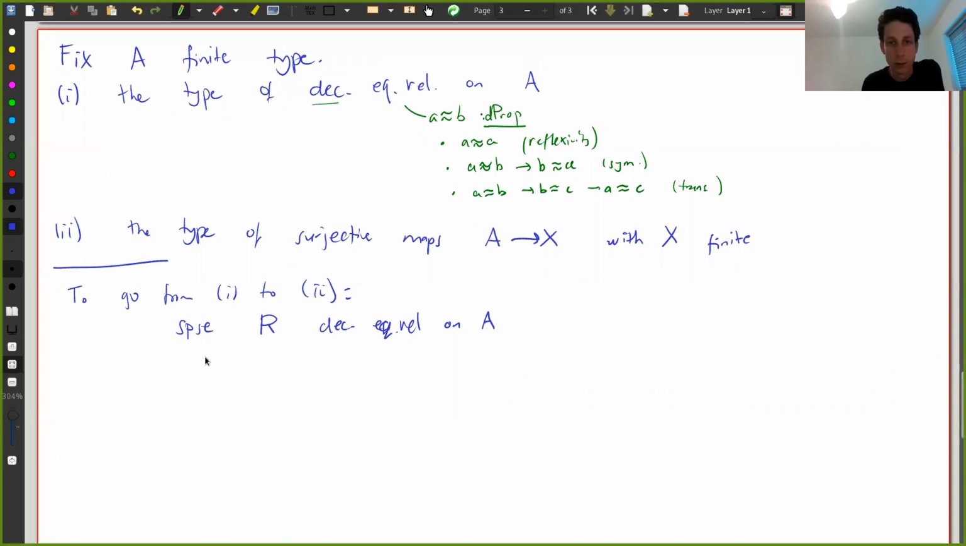Okay, so now we have this thing and we would like to define a surjection with X being finite. Now, if you know about equivalence relations, then the next thing that comes to mind is a quotient, because what you would like to do is quotient out things that are equal. So what we're going to do is we have A mod R, so this is the quotient of A by R.